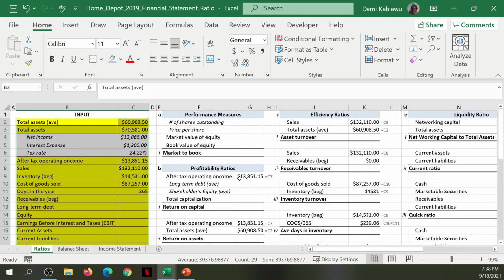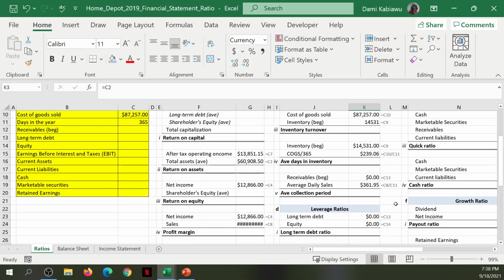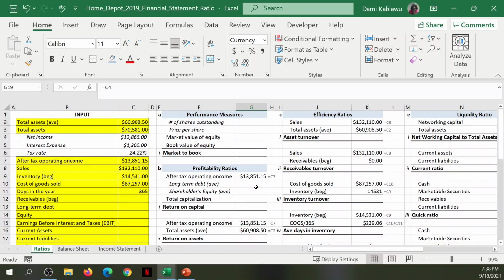After tax operating income shows up here, and it shows up here. Total assets, and I think I'm using average total assets, shows up here and shows up here. It might even show up in other places as well. Net income shows up here. It shows up here. Basically, if I'm using it more than once, it has its own input cell. But if I'm using it only once, then I will just link to it on the spreadsheet. Okay? So, looks good.